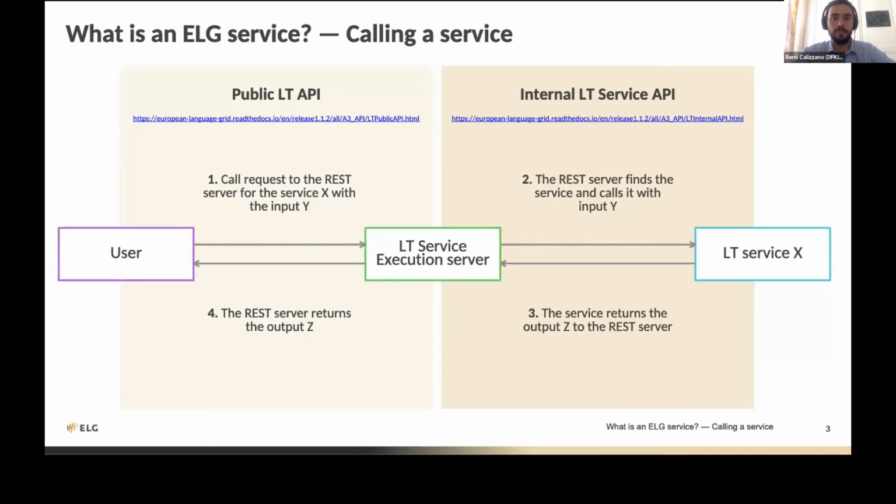This is what is happening when a user calls a service into the ELG platform. So the first step is that the user calls the REST server using, as I said, the public LT API, which is using specific JSON messages. Every specification of the API is available in our online documentation.